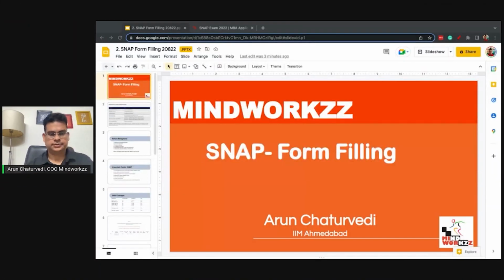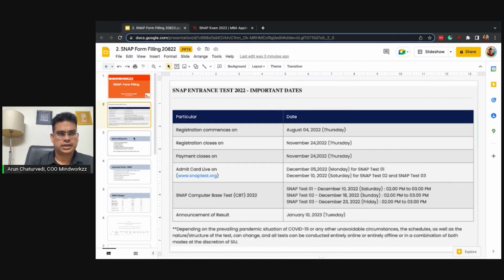So before we start, there are certain important things which you should keep in mind. The important dates: the registration started on 4th August. The last date is November 24th, so you can make the payment also by November 24th. Admit card will be live on December 5, for the first test on December 10th, and for the second and third tests.